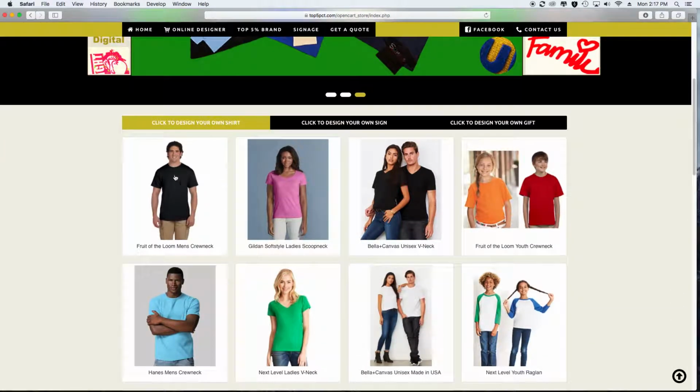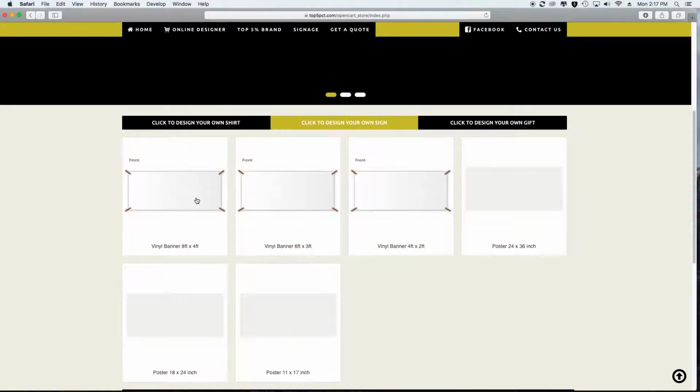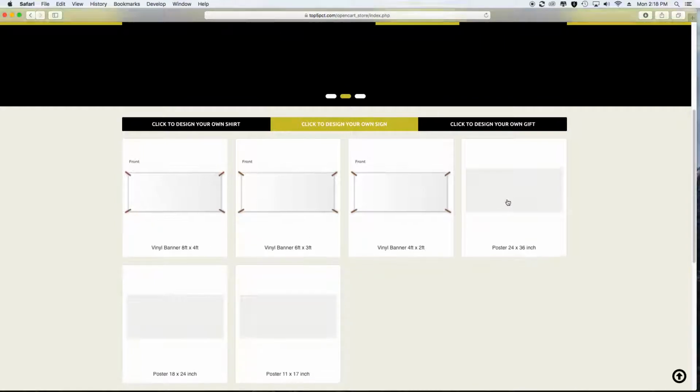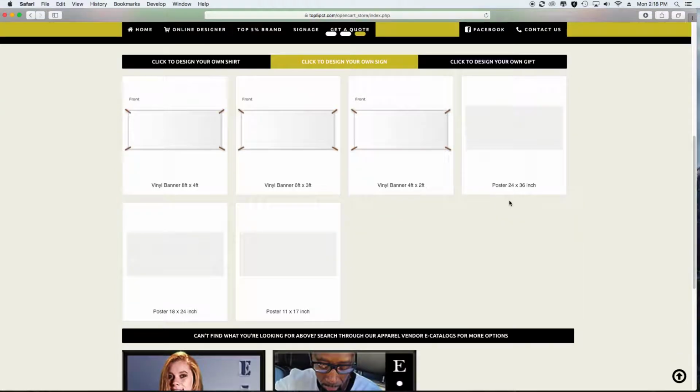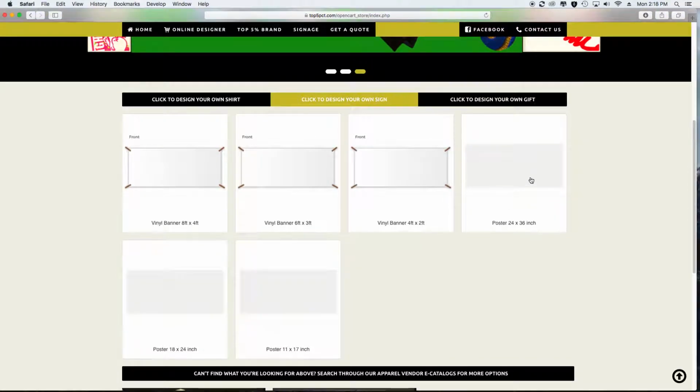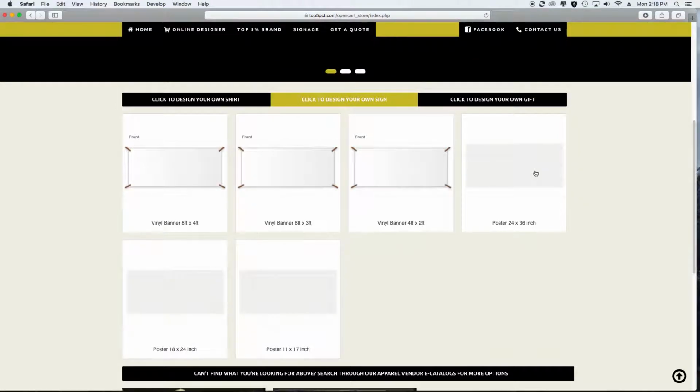While we're here, you can click where it says click to design your own sign. Let's say you have a business or some type of special event, a graduation or an engagement party coming up, whatever it is. You can design your own custom banner. It's 8-foot, 6-foot, 4-foot, or say you want a poster on your wall. If you have a business and you're looking to add some custom graphics, just click on poster. You can make a custom poster.